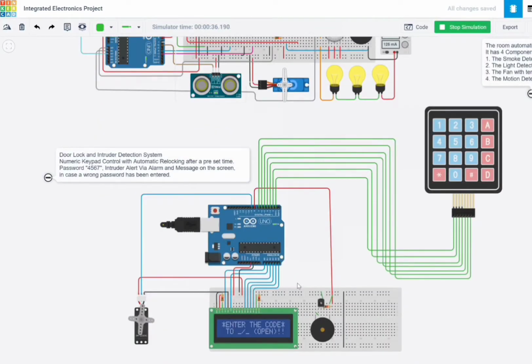So, we do the door lock first. We use an NPN transistor as a switch to control the alarm. Let us enter the password. I have set the default password to be 4567. I have entered the password here. It shows the access granted, and now the door is automatically opened.